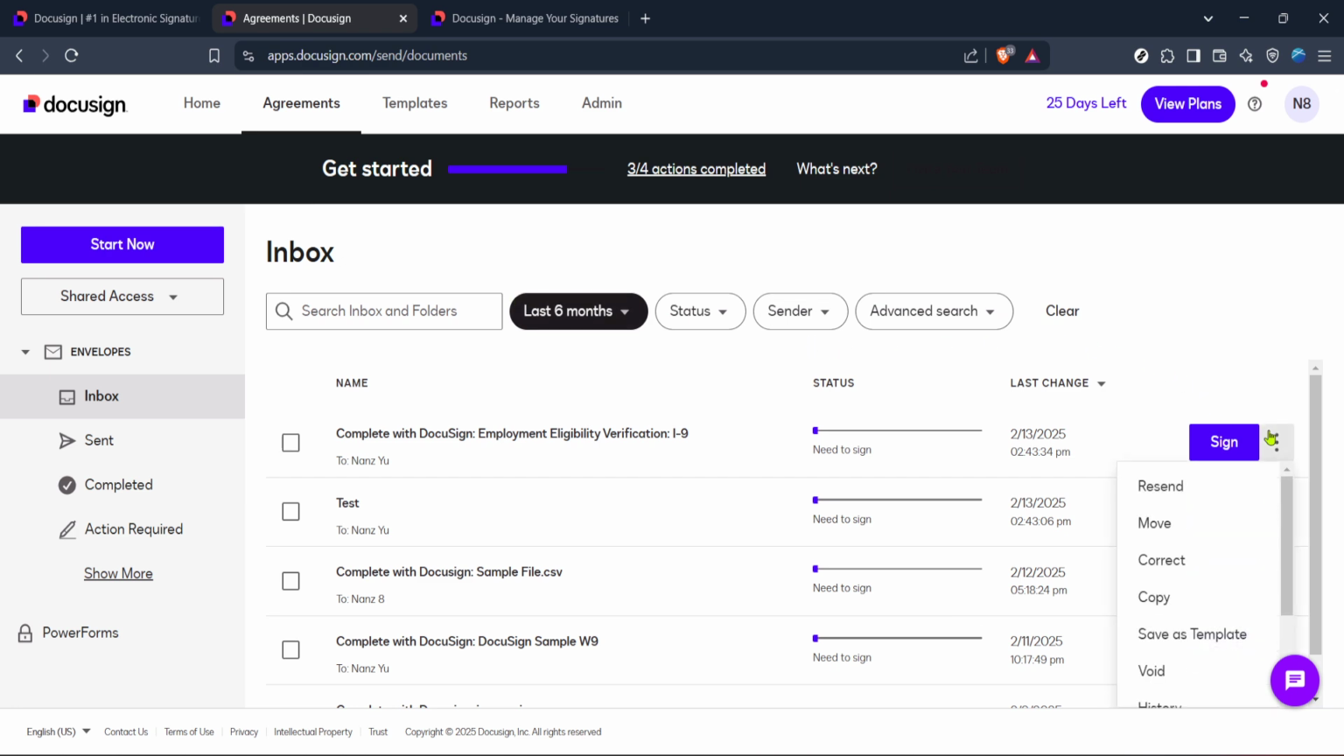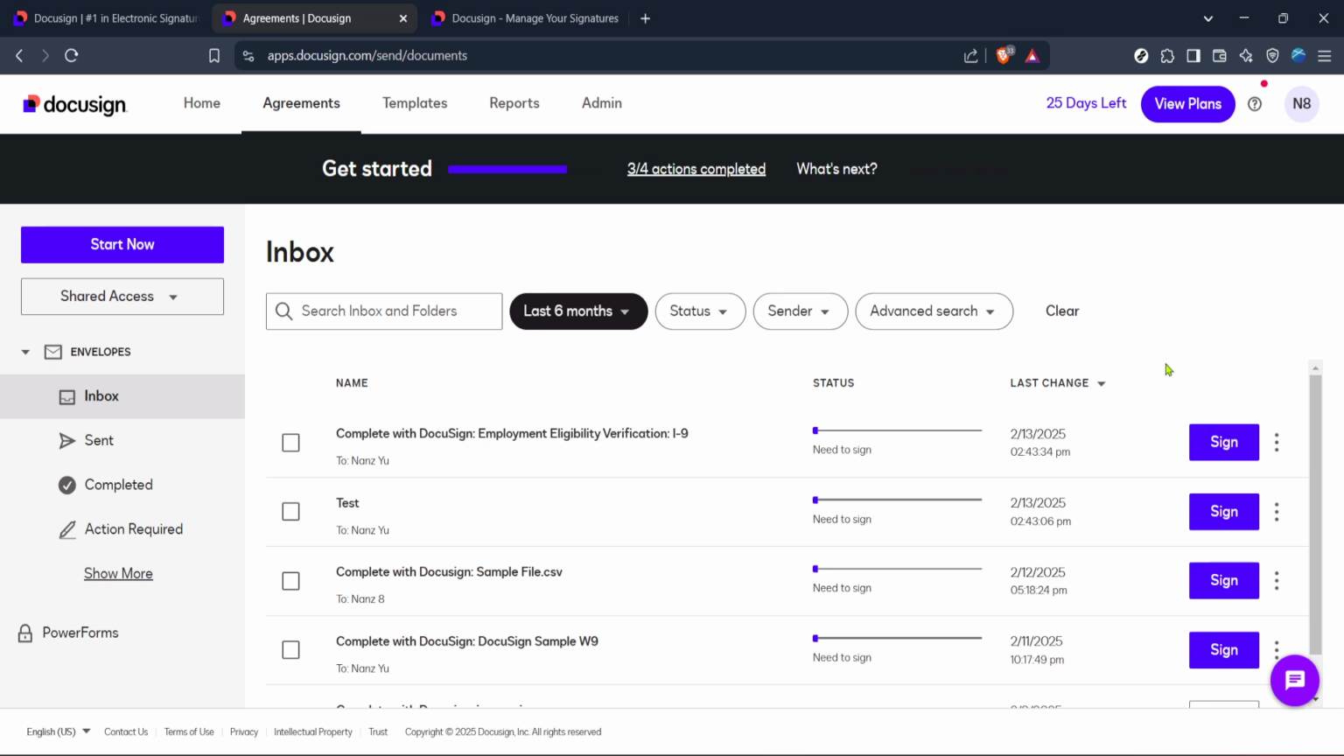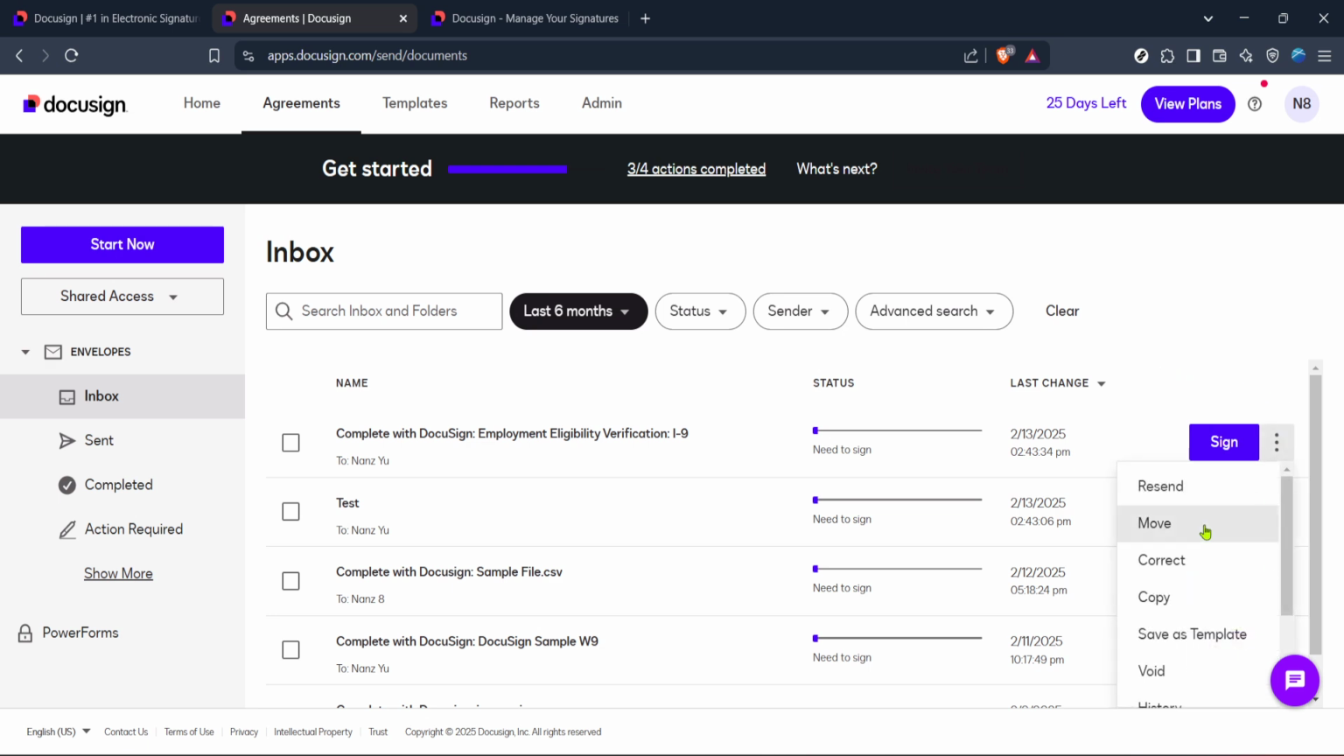Once you locate it, look for a small icon next to the agreement listing. This will typically be a set of 3 vertical dots, often referred to as the action or menu button. Click on this 3-dot icon. A drop-down menu will appear, offering several options including the one we're seeking, Void. Select the Void option from this menu.